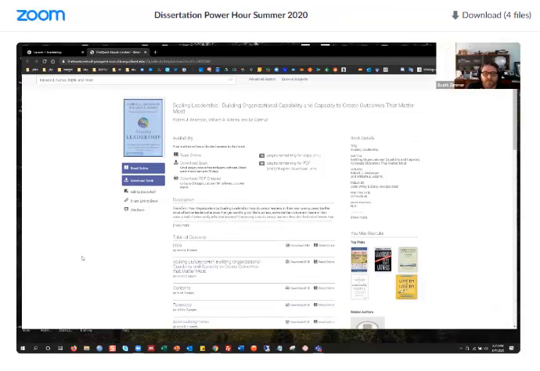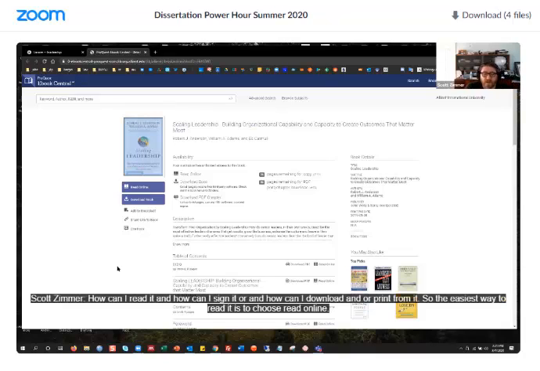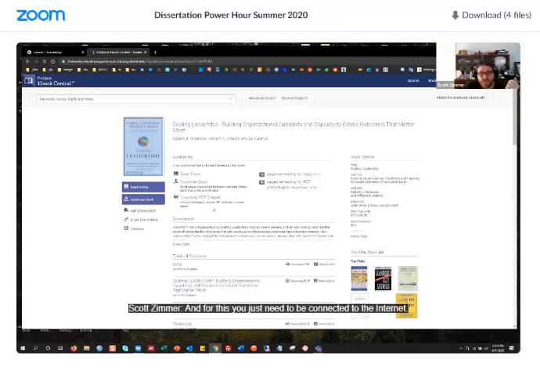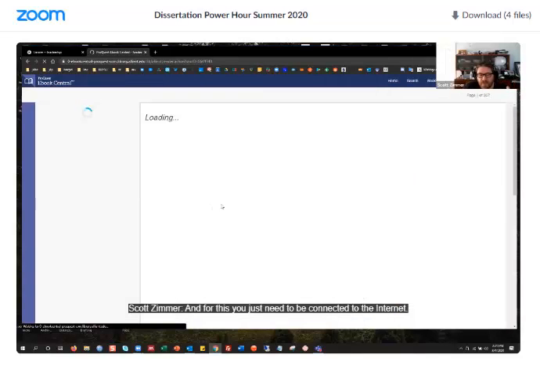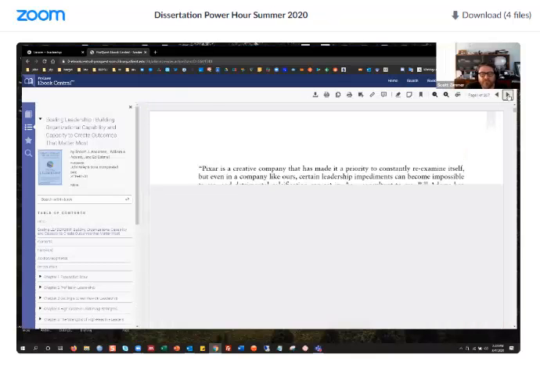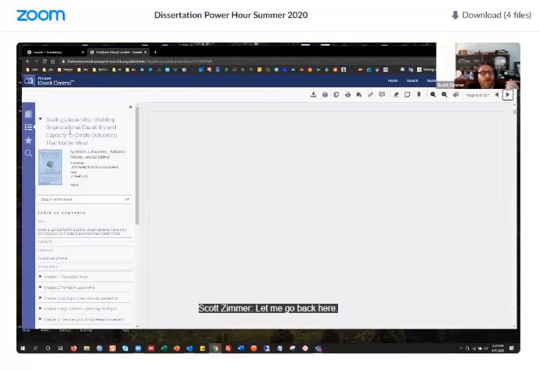So the features that people are usually interested in are how can I read it and how can I cite it, and how can I download and or print from it. So the easiest way to read it is to choose Read Online. And for this, you just need to be connected to the internet, and that's about it. We can just turn pages of the book. You get the idea? Let me go back here.